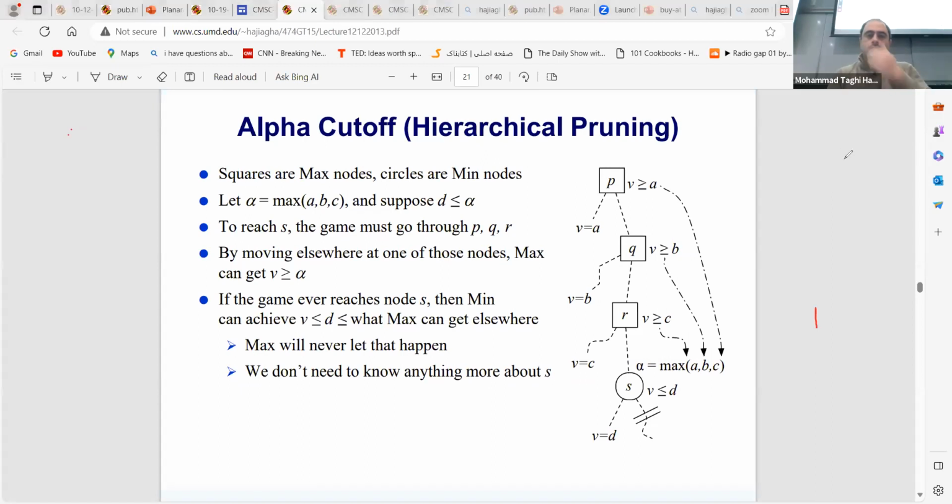So what is the alpha cutoff? This is a more general idea than the one that we discussed. So assume that these are the max nodes. These squares are the max nodes. Good. P, Q, R are the max nodes. And the min node is a circle, as we discussed before.